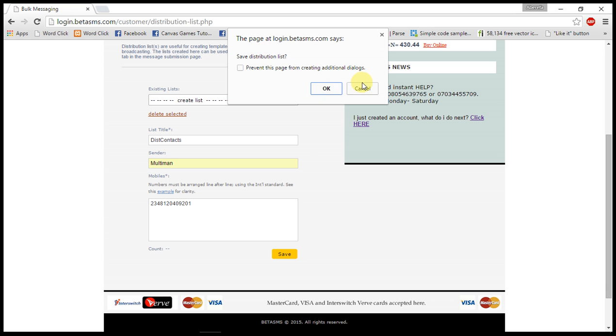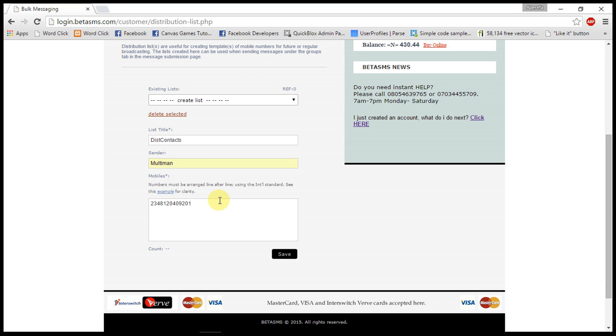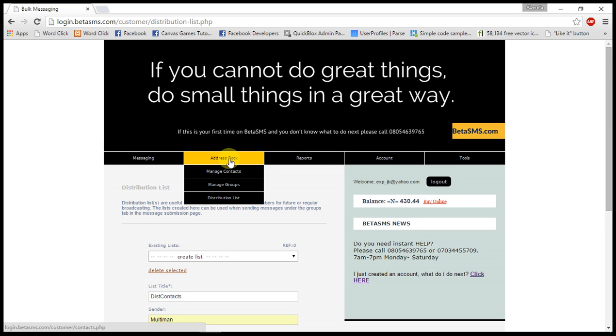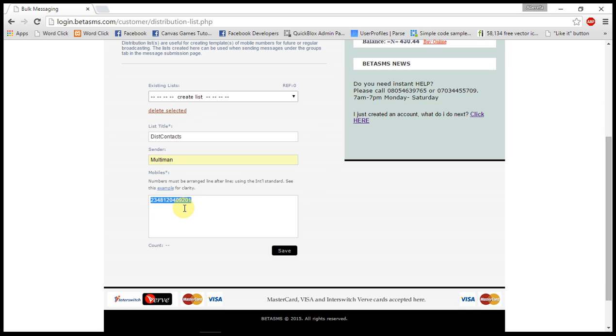We say okay. Remember that the purpose of this distribution list is so that you can upload multiple numbers. If you want to add single numbers, come to manage contact instead and add contacts to groups. But if you want to upload multiple numbers in a single file, then you create a distribution list. We're going to save this distribution list, and because this is a tutorial and I don't want to send to more than one person, I'm just going to put only my number inside.